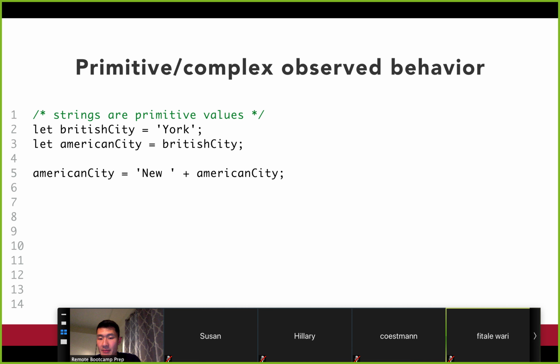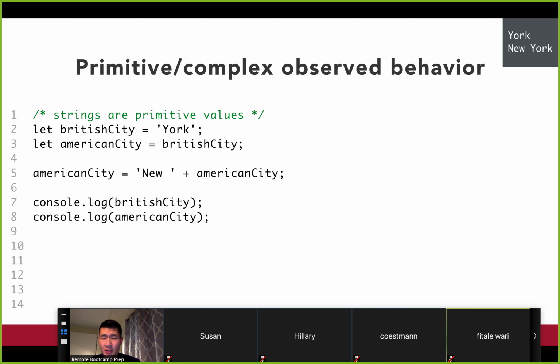Now, if I then edit American city and set it equal to new plus the pre-existing value of American city, which is York, I get back New York. And so I know that American city is now equal to New York. The question is, what is British city equal to? If I console log out both of these values, I see that British city stayed York, whereas American city was replaced with New York. This is one of the key behavior traits of primitive data types: you cannot change a primitive data type. You can only reassign it.